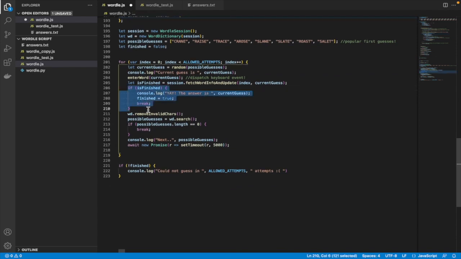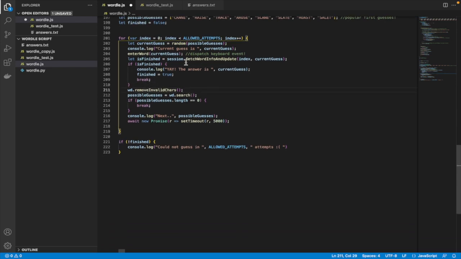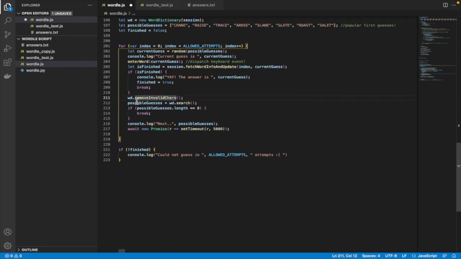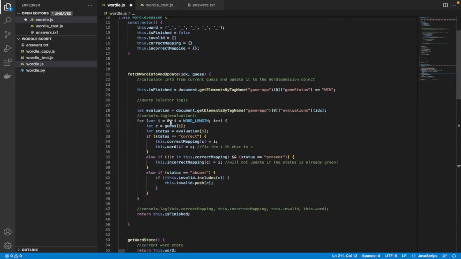As you can see here, if this is true, we are done. We can stop guessing. And since we made the changes, we can pass on that. We can remove invalid characters in our data structure as well, so the next time the try searches, it will have fewer characters to consider.